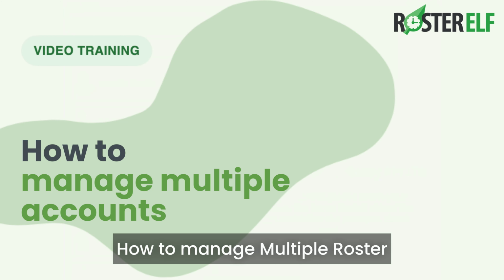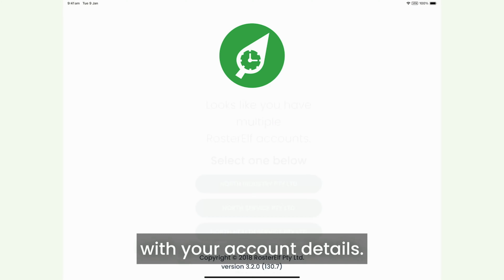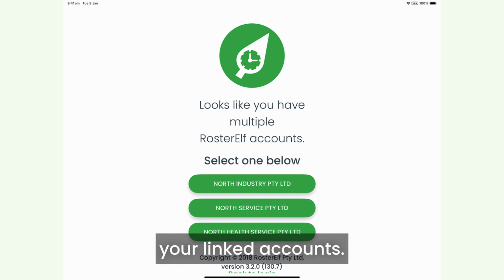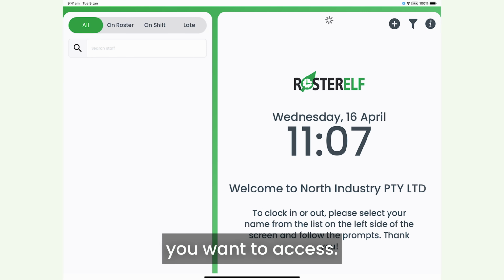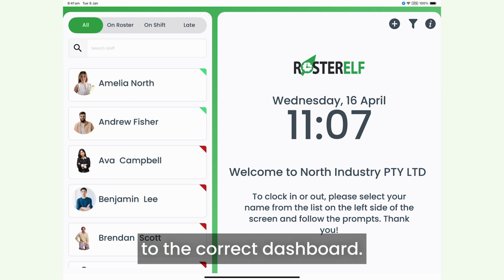How to manage multiple RosterElf accounts. Log in with your account details. This will display all your linked accounts. Choose the account you want to access. This directs you to the correct dashboard.